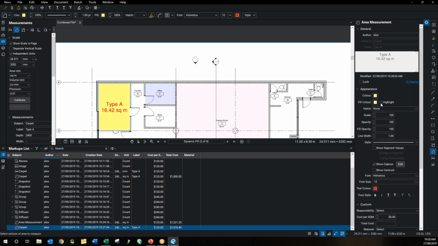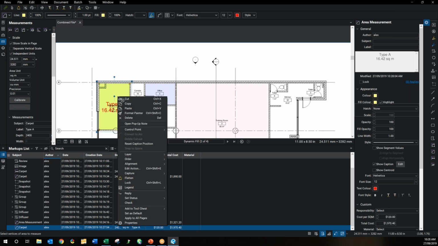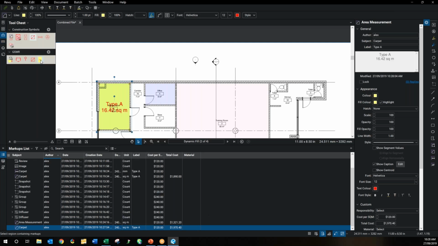Highlight it. Then what we're going to do is save this to the tool chest so that we can reuse this as our type A whenever we want to. Add to tool chest, Getting Started with Revu. Now it's going to come up in here. We're going to double click this to make it go into properties mode so that when we redraw it, it's going to keep the same color, but we can use different measurements.